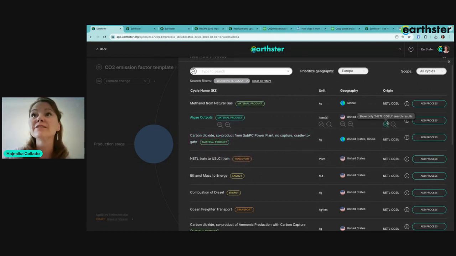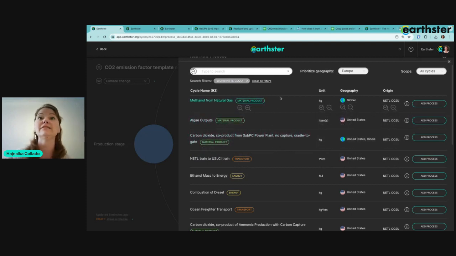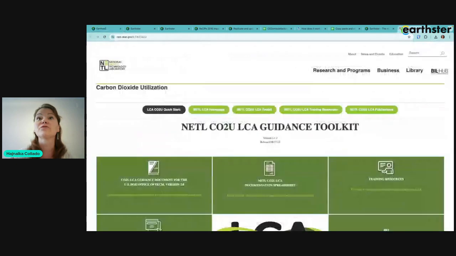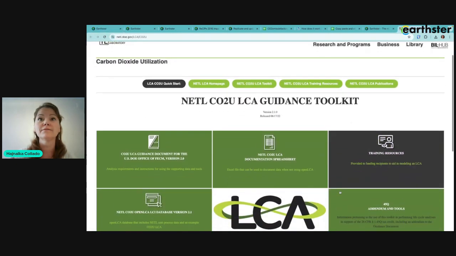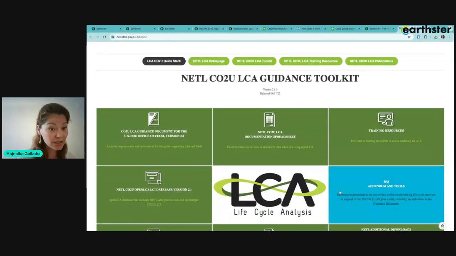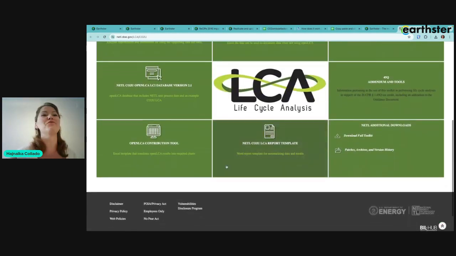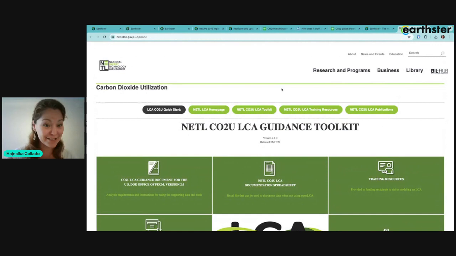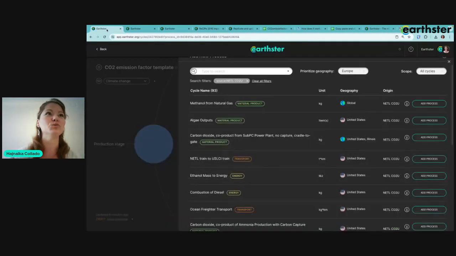For example, the NETL database is needed for certain types of reporting in the US. Here is, for example, their website. There's some more information inside the cycles. And usually those who need NETL, they know what it is. I don't know much more about it myself, except that it's a cool new database that you can use. Let me go, for example, here.